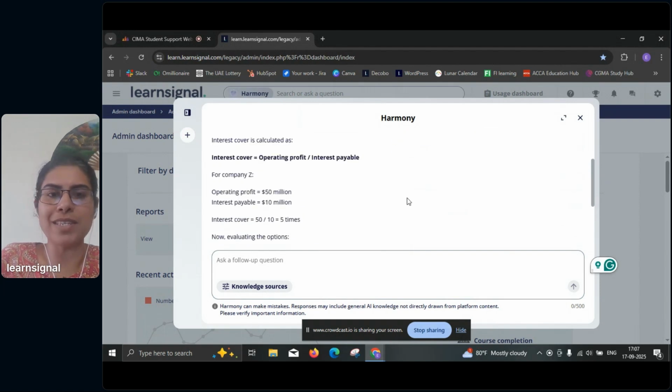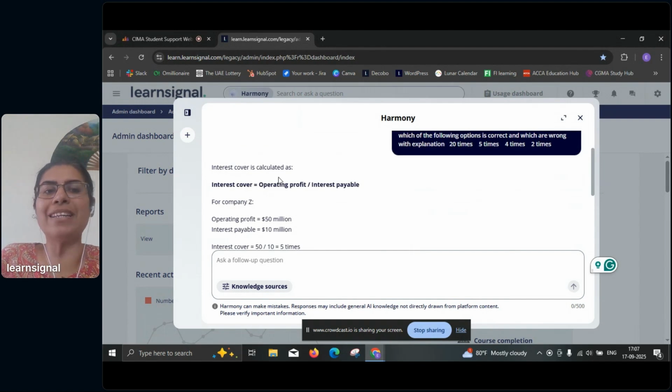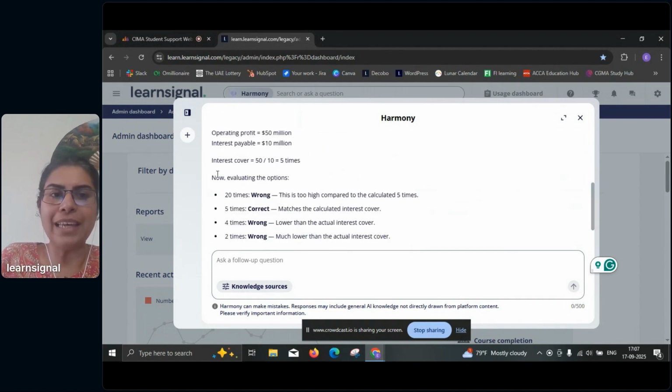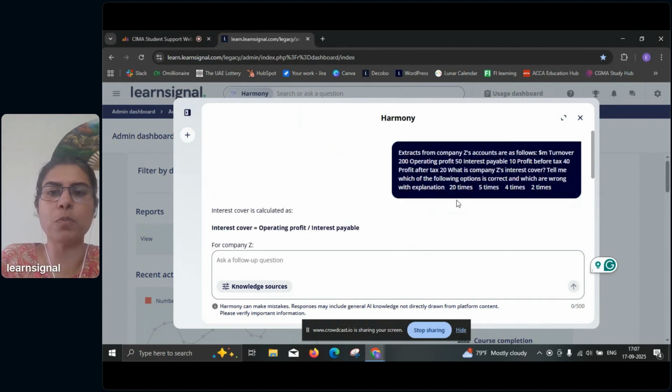So you see what the system does is that first, it searches for the interest cover ratio formula from within the LMS. It calculates that and then evaluates the 4 options given to it. It tells me which option is correct, which options are wrong, and why it is correct or why it is wrong. Now, this is a very simple example.